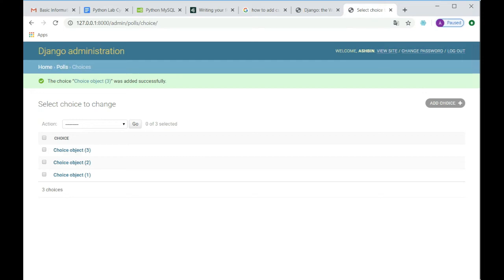Earlier I talked about the str function. We can use this. We only see it like this, Choice object. I added it, but I didn't migrate it. That's why here we can't see the choices.